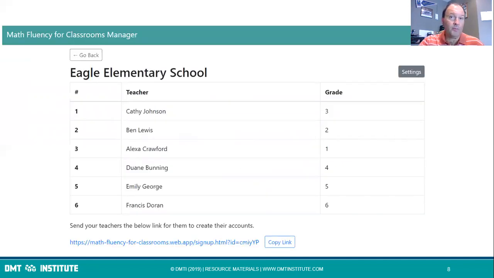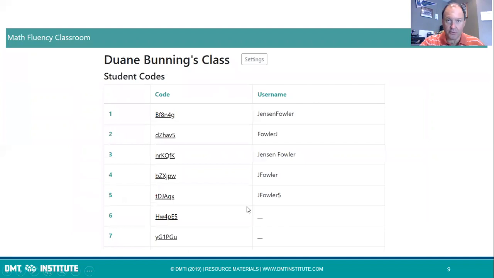And then for the school administrator, after teachers go in there and create their accounts, when you log back in, you'll be able to start seeing all the teachers in your building that have set up their accounts. If you decide to send the link to another teacher or you have a teacher change during the year, that link is still right there for you to be able to send to teachers.